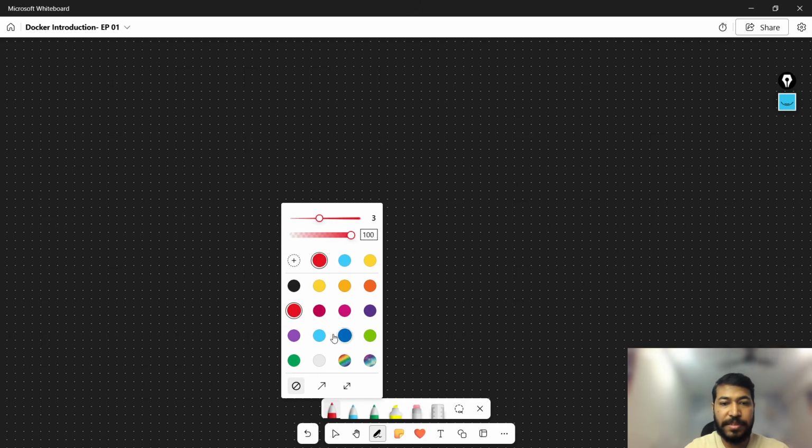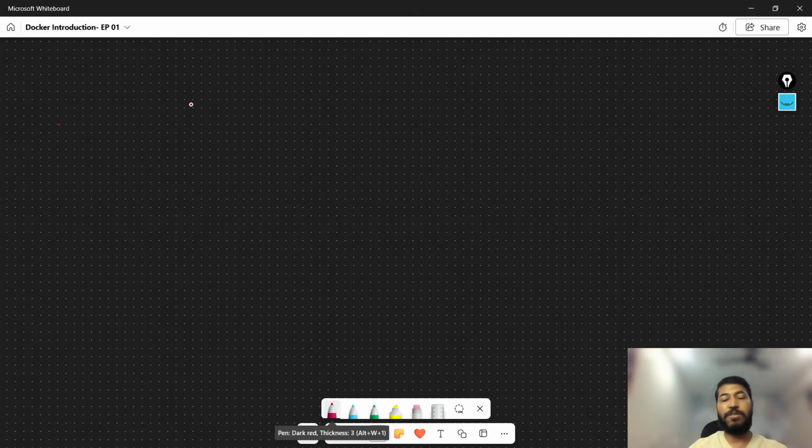Now it's time to talk about Docker in detail. Okay, all right. Let me change the color of my pen. Just click it. Let's use this brown maroon one.